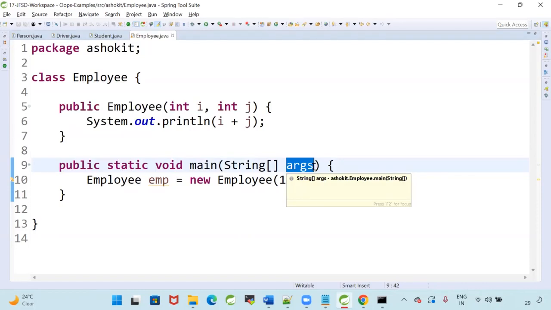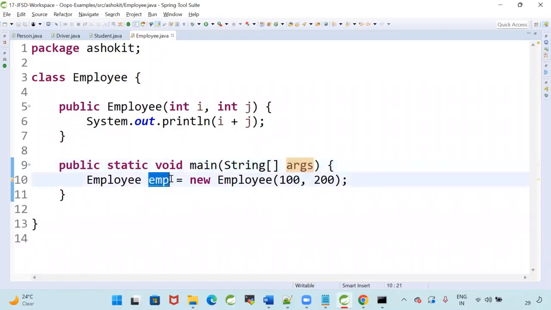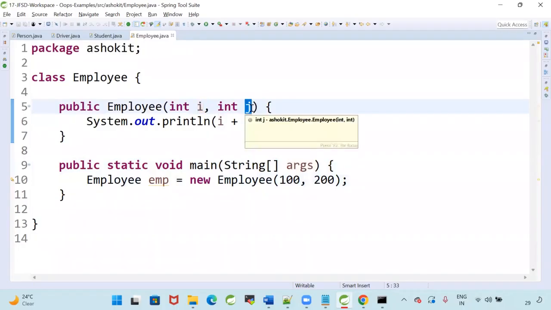Is it an instance or static or local? Local. Why local? It is specific to this method only. ARGS is a variable which is specific to this method only. So this ARGS is a local variable. EMP is also a local variable. I is a local variable. J is a local variable. Are you guys getting my point? So if you take a method parameter or constructor parameter, those parameters are called local variables. Method parameters and constructor parameters are also called local variables.